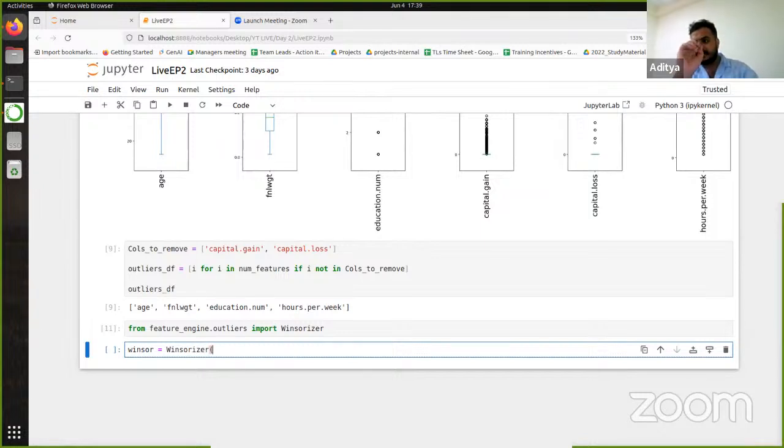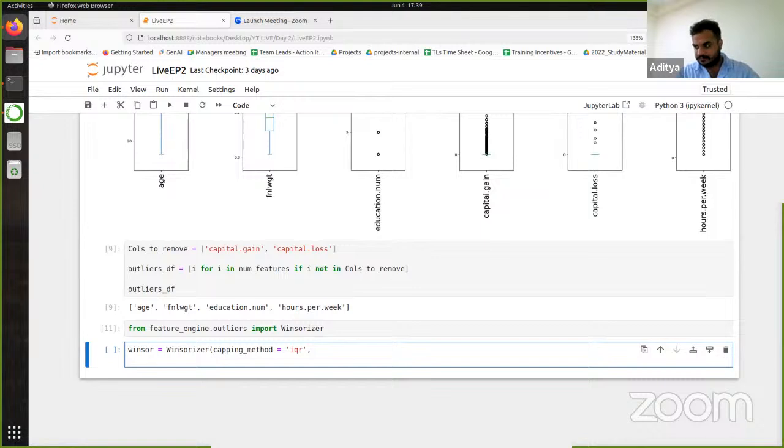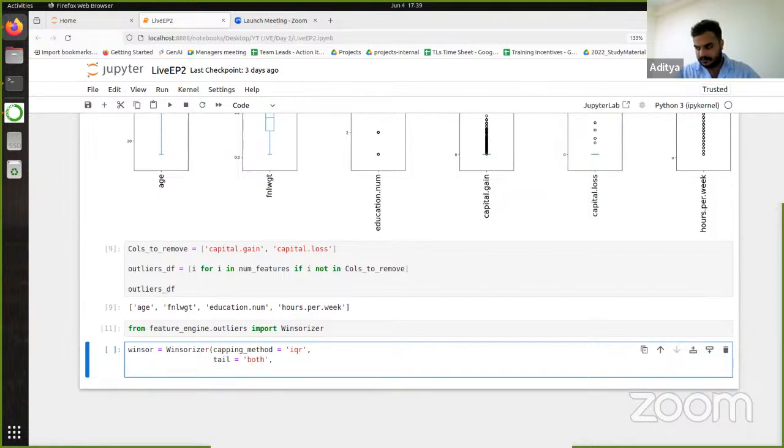and now the parameters. The first parameter that we have is the capping method, which is IQR. So we want to use our interquartile range for capping. Then tail, both left and right, because we have outliers on both the directions. Then variables. The variables will be the outliers DM. Okay, whatever values that we have in the outliers DM. So we have set up our Winsorizer.